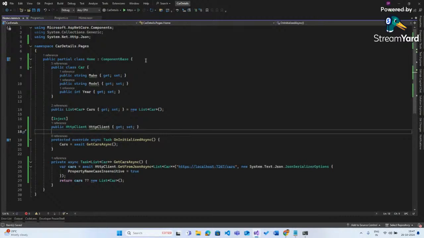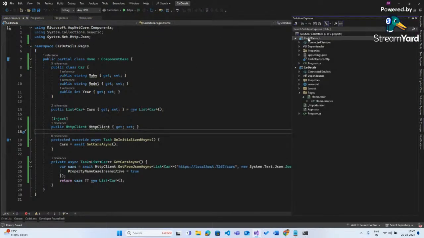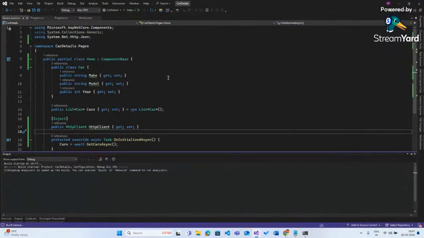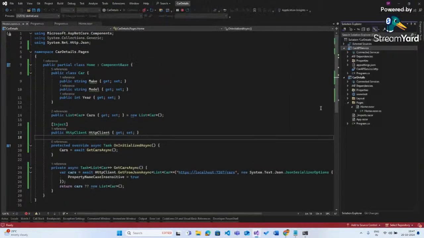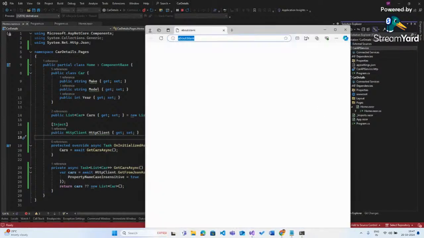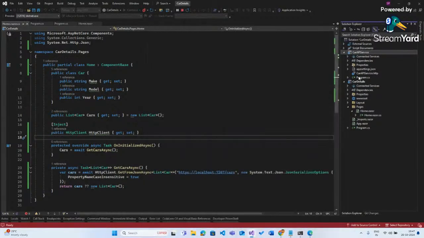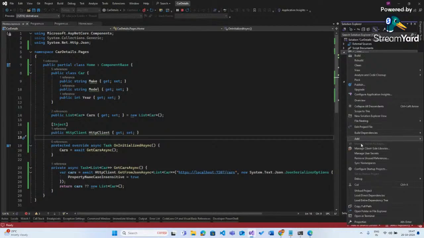Okay. So now I'm going to run two projects and let's see if we are getting the output. What I'm going to do is first, let me start the UI project. Okay, so the UI project is started. Now I'm going to start our API project.